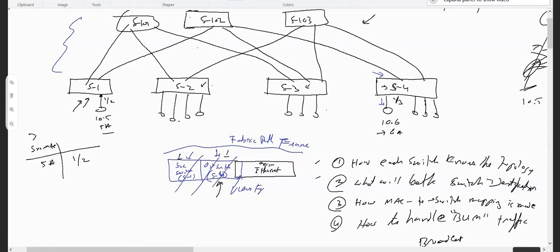As an end result, this is what happens. Frame comes in, switch 1 will send it to the destination switch. The inside of the fabric will route based on the switch, not on the actual destination. And once it reaches the destination, it will decapsulate the fabric path frame and send the Ethernet frame to the respective destination. That's the end result.